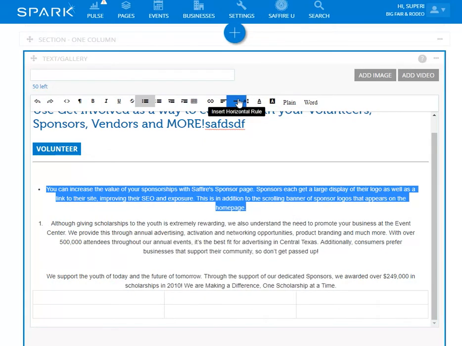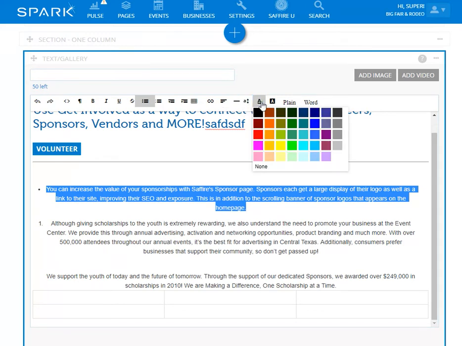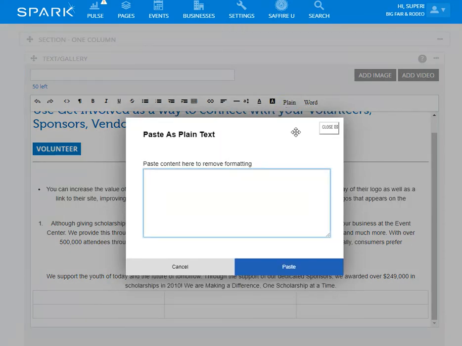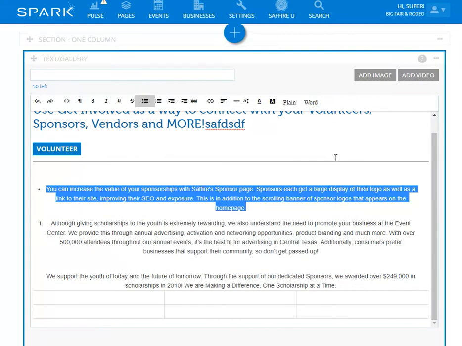We also have the ability to insert a horizontal rule and to change font sizes. So if you want a font size to be bigger or smaller on a page, you can, as well as the font color. So we have that too. And then lastly, we have the ability to paste from plain text or paste in Word. So if you have information that you want to paste in from a source, but you don't want to bring in any formatting and mess up the HTML, you can put it in here as plain text and then go on your merry way.